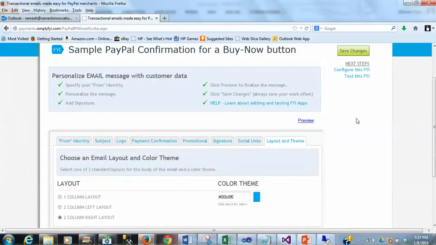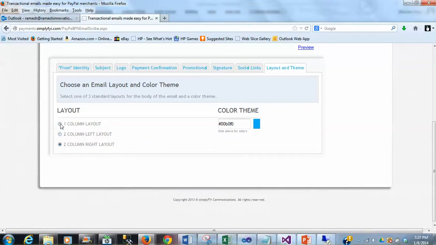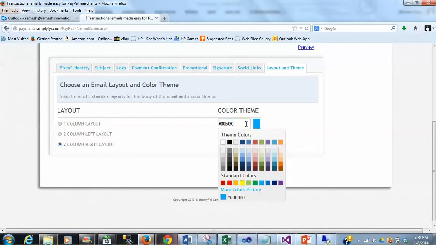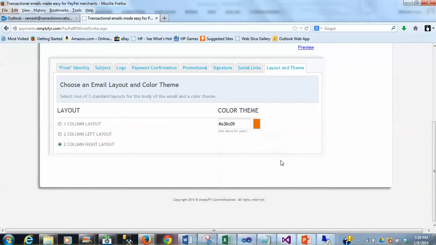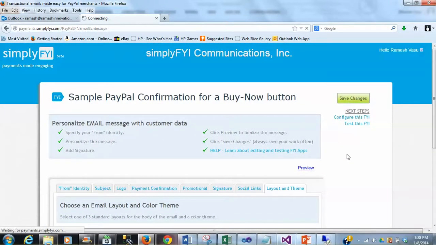Next, we move on to the layout. Now, there are three possible layouts for your email. One is where there's basically a single column which contains the payment confirmation message. And then the second one is the two-column left layout, and the third one is the two-column right layout. This is where we can actually place the promotional content. So for this, let me go ahead and click the two-column right layout. And also what I can do is change the color theme. Okay, so I'm going to go ahead and change the color here and save my changes.